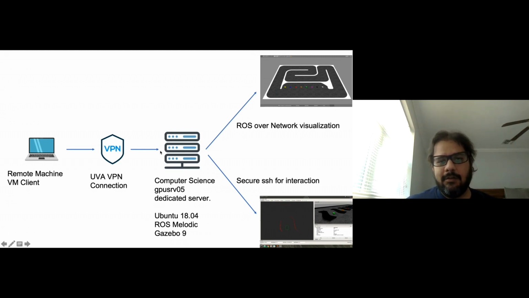And then it's on one of the computer science servers. In particular, the server is called GPU SRV05. As the name implies, this is a GPU-enabled server. That's why it's able to easily run graphics-heavy Gazebo and RViz installations for 8 teams at the same time. We have tested it for that. And this server is just like a very powerful Ubuntu 18.04 ROS Melodic Gazebo 9 machine.